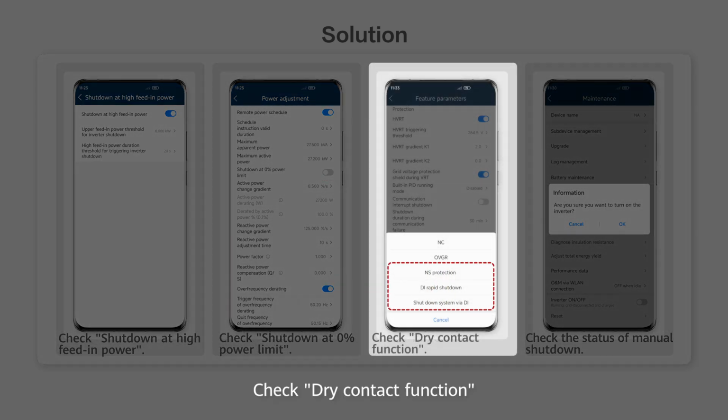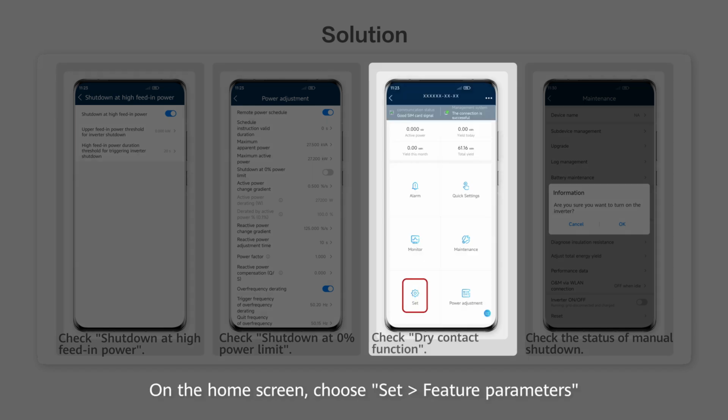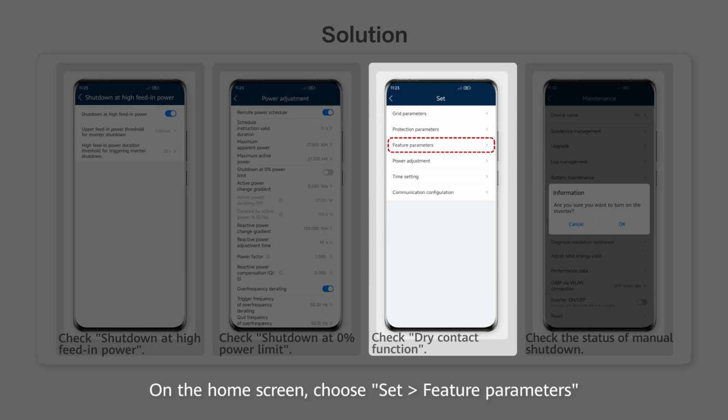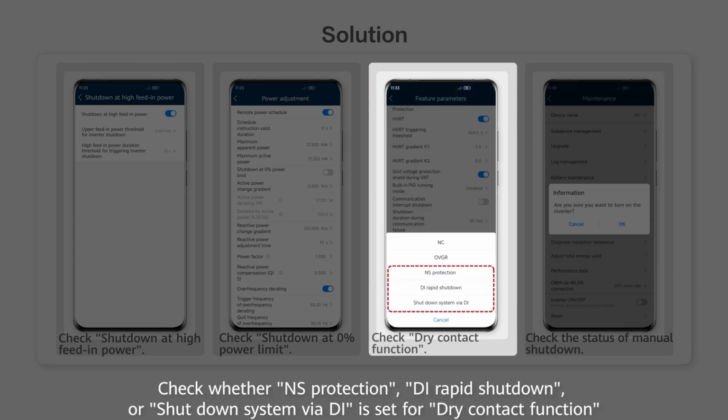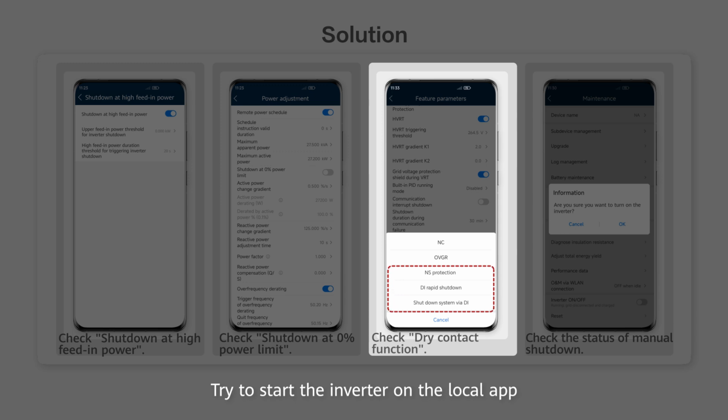Check Dry Contact function. On the home screen, choose Set. Feature parameters. Check whether NS Protection, DI Rapid Shutdown, or Shutdown System via DI is set for dry contact function. Try to start the inverter on the local app.